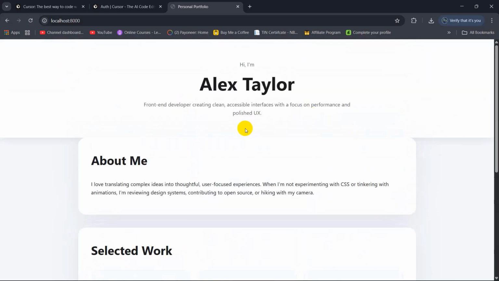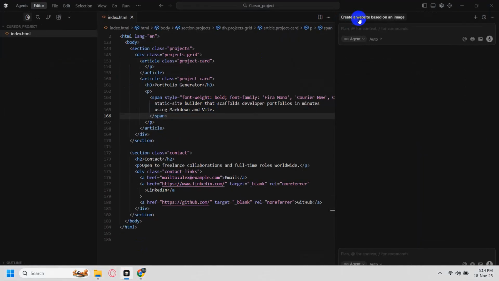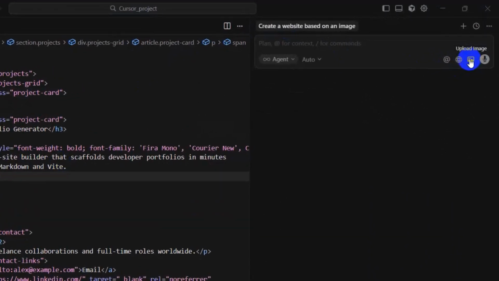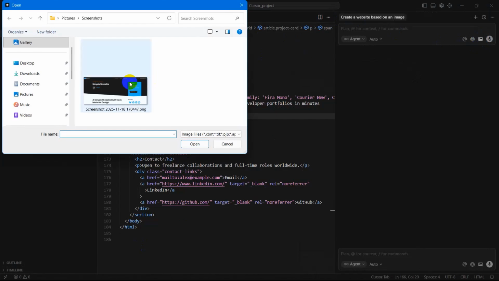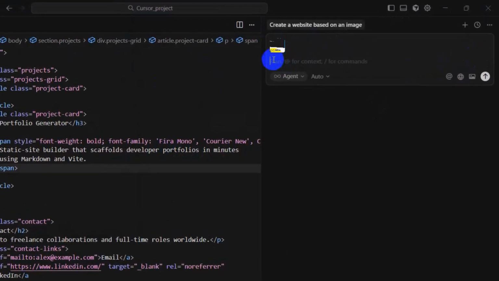So this was a simple website, right? There is one more feature that I would like to talk about. Let me go to Cursor, and here on the right side you will see this image upload option. If you click over here, you can upload an image and tell Cursor to get me a website that looks like this image. Cursor is able to do that. We'll do this later.